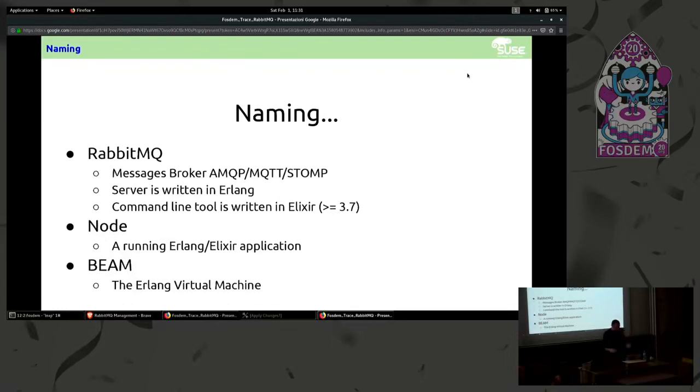So RabbitMQ is a message broker. The interesting part for this talk is that it's written in Erlang and the command line in Elixir, starting from RabbitMQ 3.7. A node is just running an Erlang and Elixir application. The beam is the Erlang virtual machine.